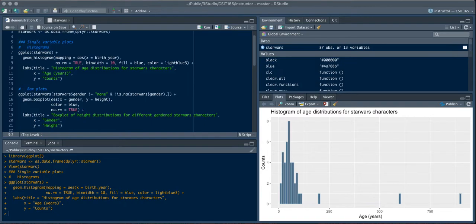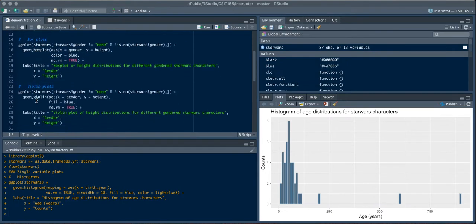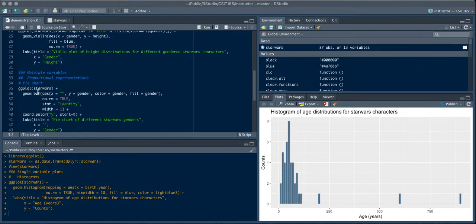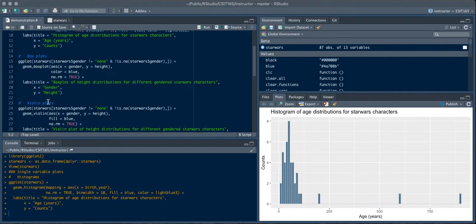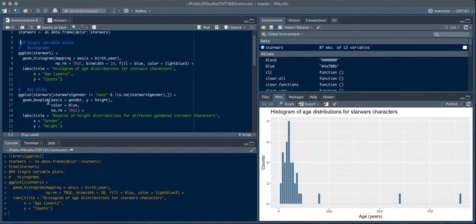So in this example, we also see the geometric objects. The geometric objects are called by using the geom function. We have geom histogram, geom box plots, geom violin, geom bar charts, geom points, and many others, different types of geometries that we can use. Now, when we make these geometric objects, the power of the grammar of graphics, or ggplot2, is that we're able to map aesthetics to those geometric objects.